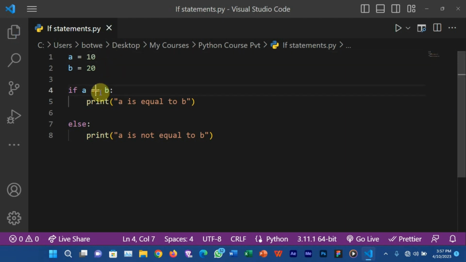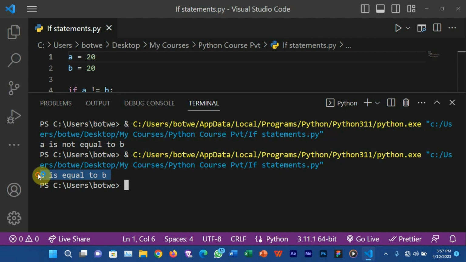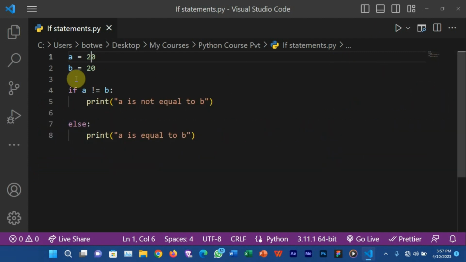And then we have the not. You can say if a is not equal to b, print a is not equal to b, else you print a is equal to b. So we have the not, which is the exclamation and equal sign, which means not equal. If you run it, you get the message a is not equal to b, and that's true because a is 10 and b is 20, which means they are not equal. But if I change this to 20 again and run it, you get a is equal to b. So you can use the not equal to make comparisons, or you can use the two equal signs.